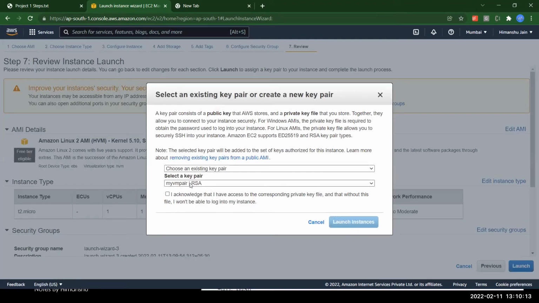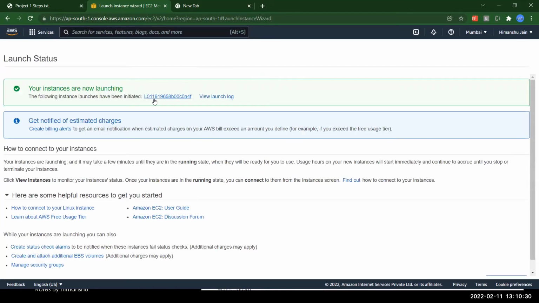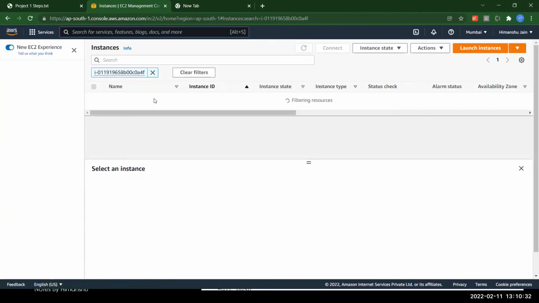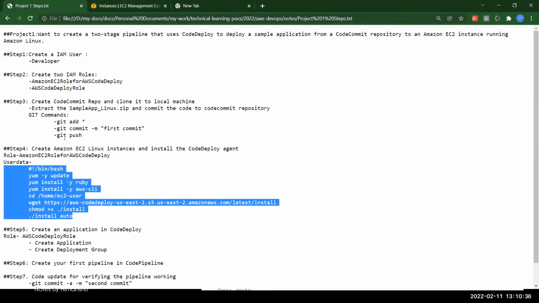Whatever default key pair is coming, I am using that. If you do not have any key pair, you can simply click on this and create a new one. So I already have one, so I will not create a new one. I will use the existing one. I will simply say launch instance now. So it will take some time. Let it launch; meanwhile, we will move to the next step.